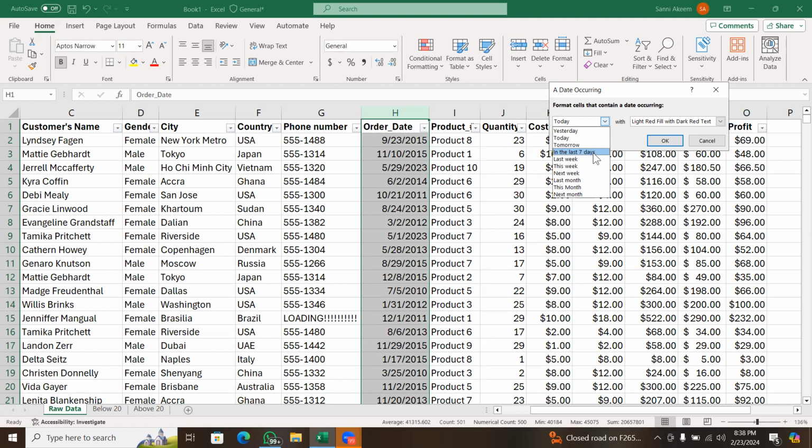You want to see all the products you've delivered in the last 7 days. So if you are a logistics company, you have a date of delivery, right? You want to see all the products that were delivered in the last 7 days. You can use conditional formatting to do that. You can see last week also, and all the products that are delivered this week.